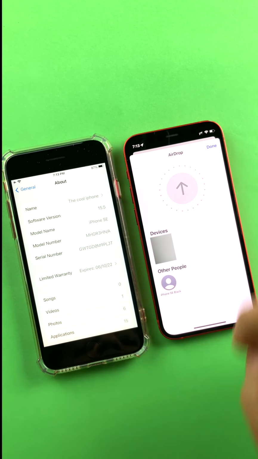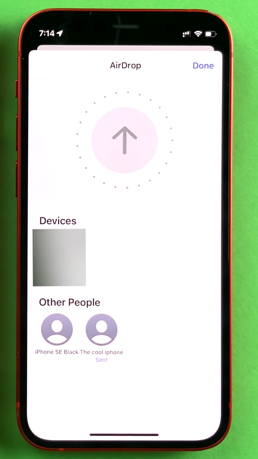Now, when I go and look, you see over here, the name of the iPhone has changed. I can send it to the cool iPhone now.